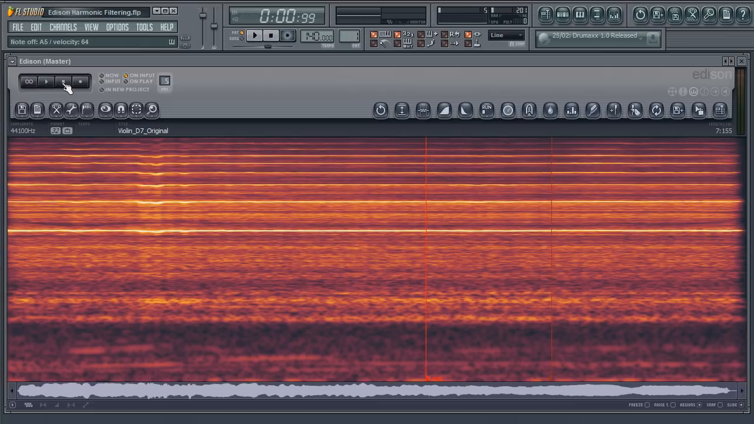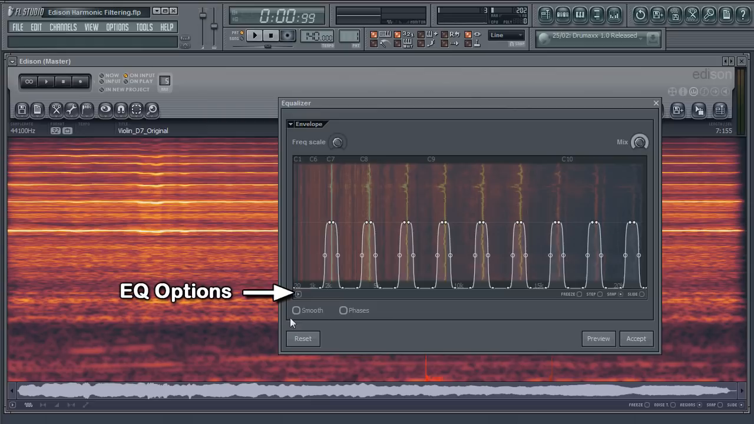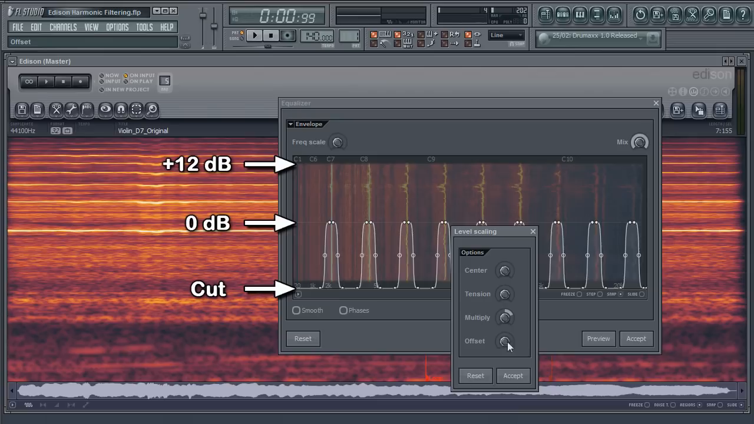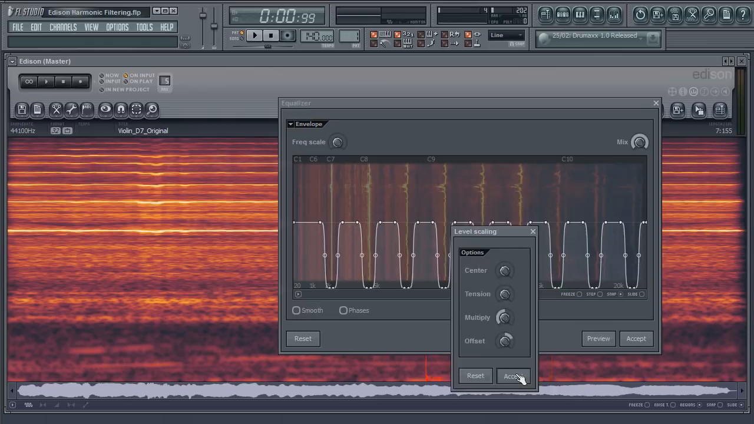And for my final trick, I'll filter only the violin note and leave the bow scrape. From the options menu, open the level scaling tool and adjust the offset and multiply to remove the harmonic and leave the unharmonics. Now we just have the bow scrape.